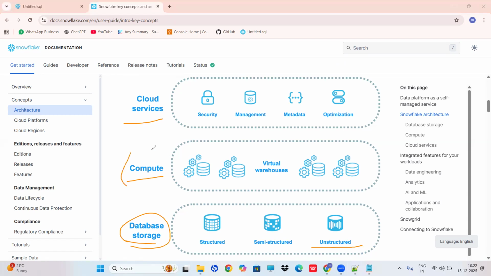That includes structured data, semi-structured data, and unstructured data. In the compute layer, queries like select star from table name, or select star from table name where ID equals something, run in this layer. In this we have virtual warehouses. Then in the cloud services layer, if you want to log into a Snowflake account, you need a username and password. Security is taken care of in the cloud services layer.